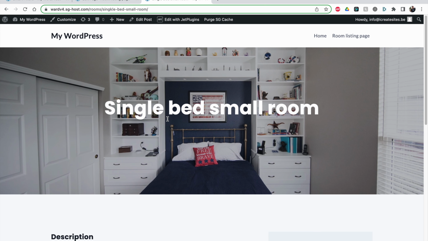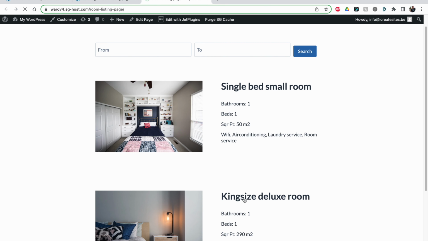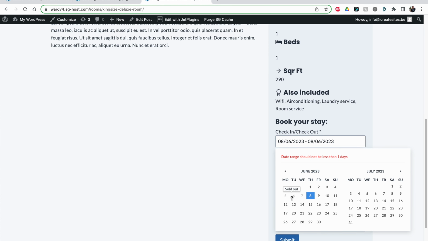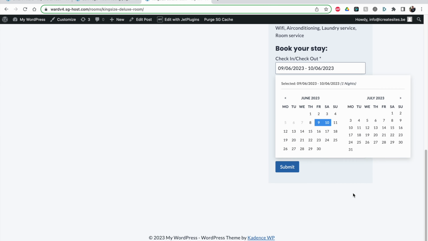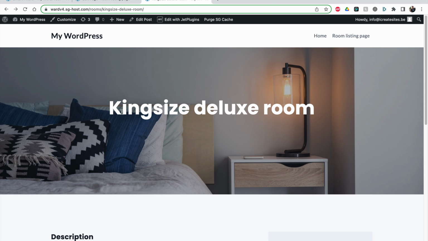For the other room, if I go back here to my previous page, I open up this king size deluxe room and I check the dates, you see sold out, sold out, sold out. So the dates that are completely booked are displayed like this inside of this widget. So this is also something we have set up in the previous video, so you might want to check it out if you like how this looks. And for now, just play around with it, have a look and try to recreate it.